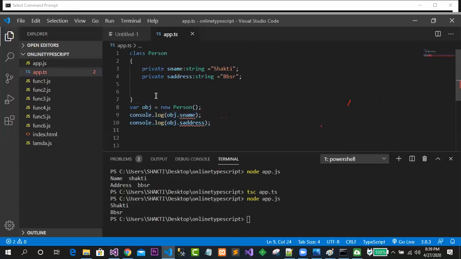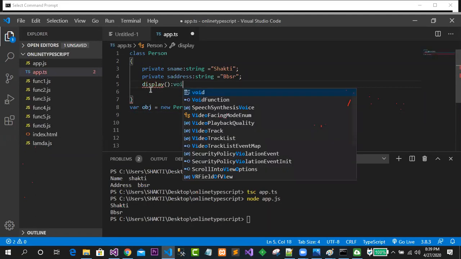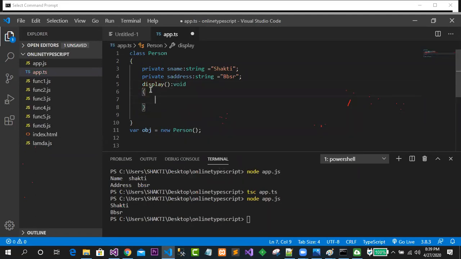So simple concept. Instead of getting the value like this, I can access these values by using a function over here. So how to go for that? Just delete this one. Let's say I will just create a function. The function name is display. This is a void kind of function.